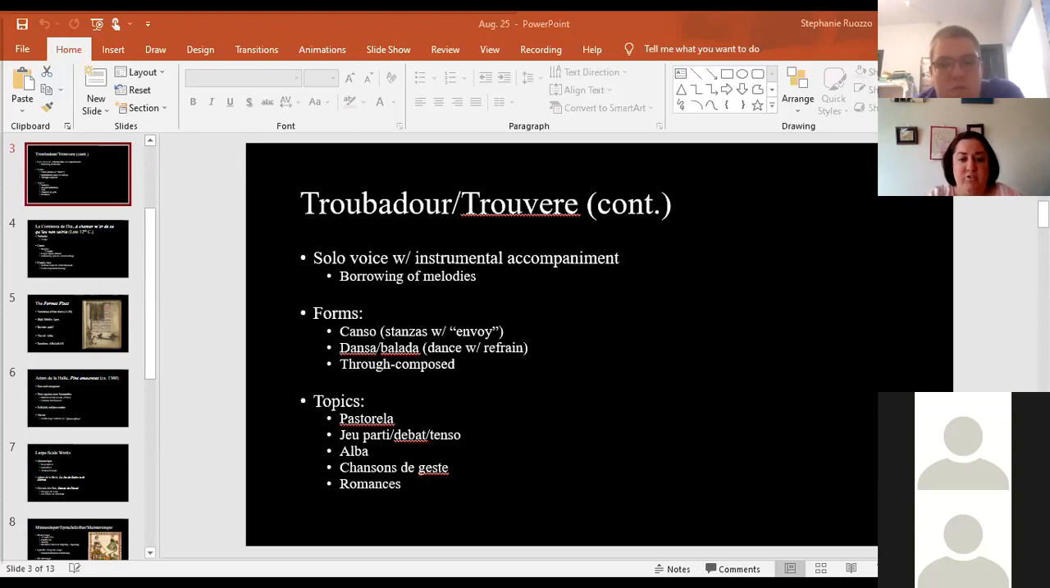Common topics in the troubadour song. Now, we said they're all fitting into, well, not all, for the most part, they're fitting into this ideal of courtly love. And they can address courtly love from a variety of standpoints. One of the most common is a pastorella, which is a knight and shepherdess. Pastorella meaning shepherdess, like you're taking the flocks out to pasture. So a knight comes up and romances this shepherdess. These could actually be a little saucier. Pastorellas tended to flirt with a lot of double entendres.